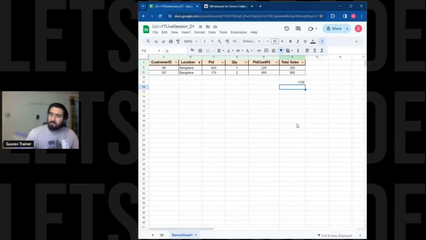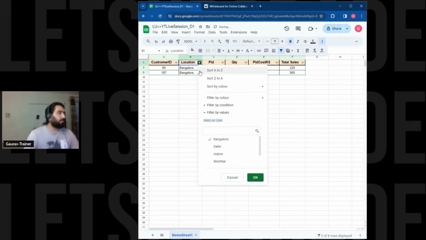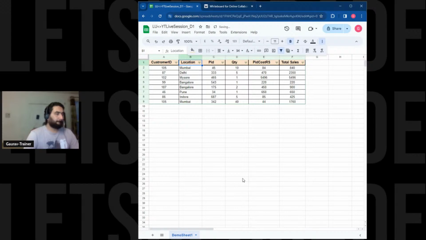Okay, so with this insight, I think it is making more sense what filters do and how they work. Let us go back. Let us delete this filter. Let us go to location, select all and do okay. We are back with our data.